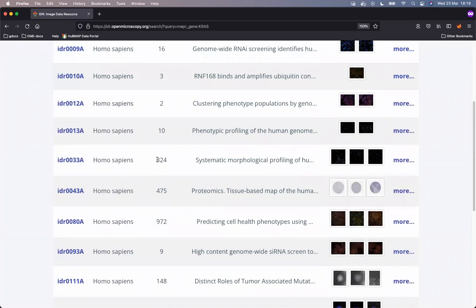I will be interested in the study by Rohban et al. from the Broad Institute, which overexpressed genes in human cells, genes such as KRAS, and then studied the morphological profiles of those cells.